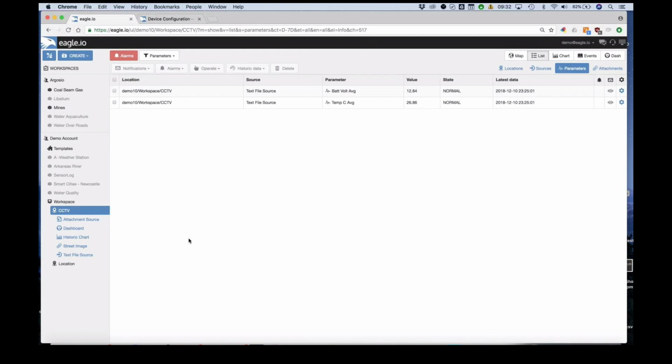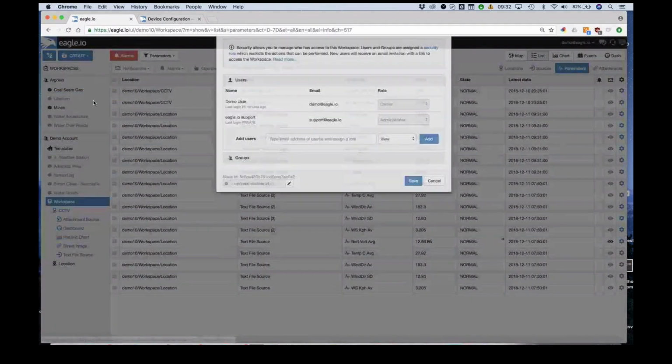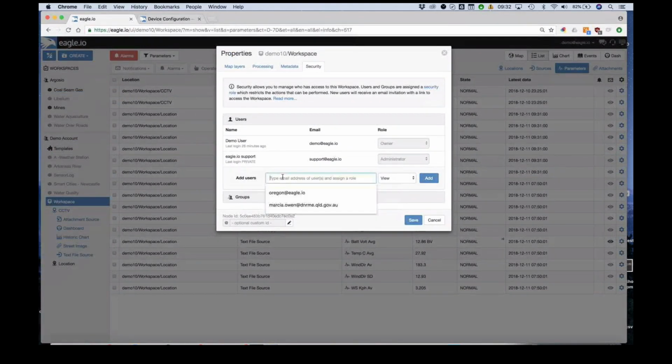Let's look at sharing and security of the data now. So now that we've built some data up and brought it in by 3 different methods, being Dropbox, FTP, and connecting to a KML logger, let's share this with the appropriate parties. The way we do that is by going to the workspace, and that is our unit of security.